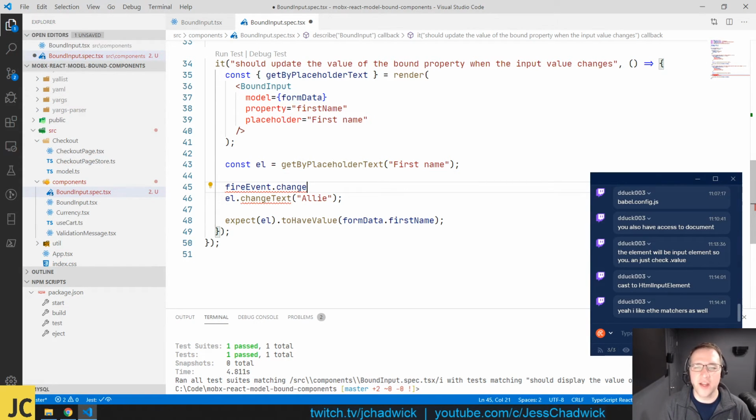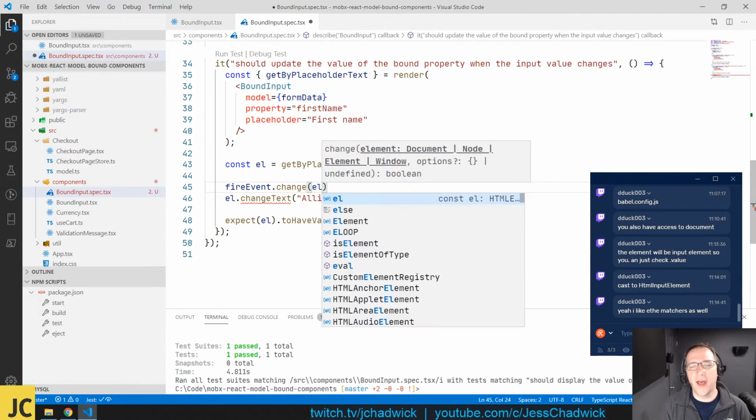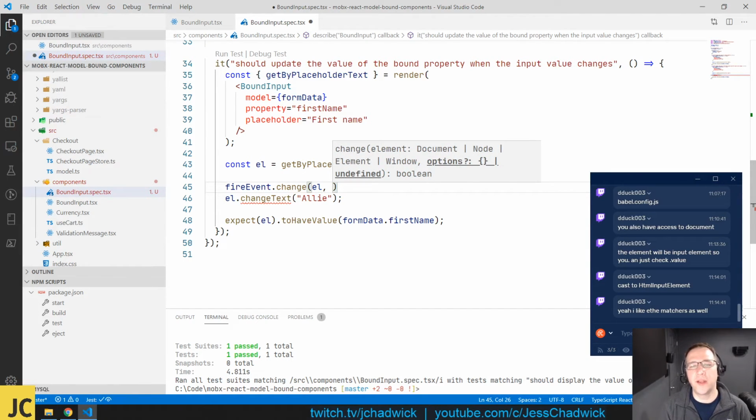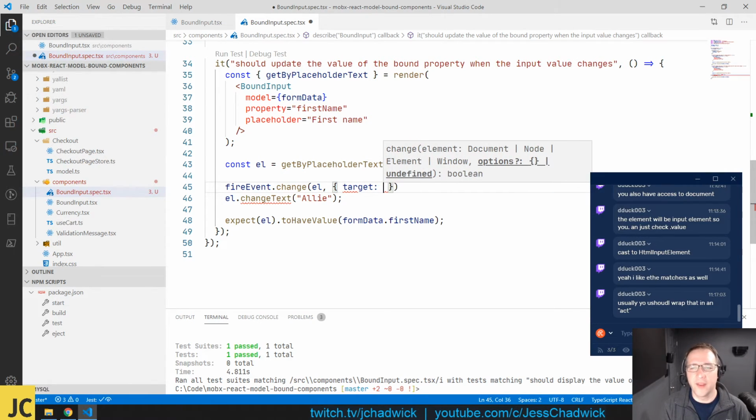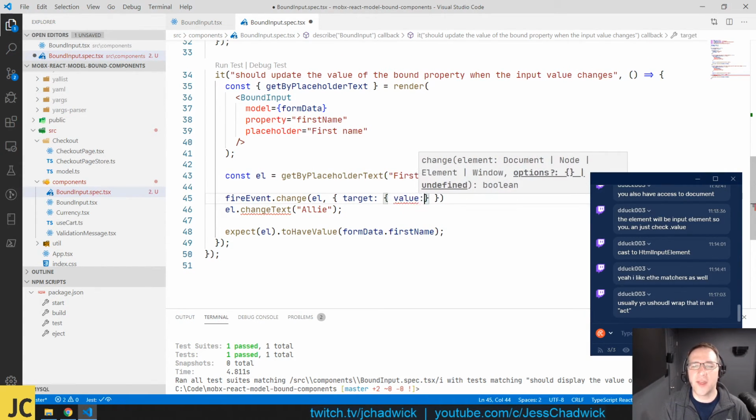We're targeting the element, that input element, and then this is the part I don't like. We're actually kind of building that event manually, and this is where you can, I mean, it's literally an object that you can do whatever you want with, and so you could actually make an event that's not actually matching what's happening in the DOM, which is really unfortunate, but whatever. It is what it is. So now I'm setting the value to Allie.